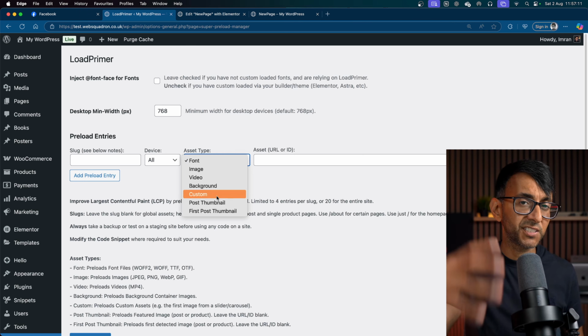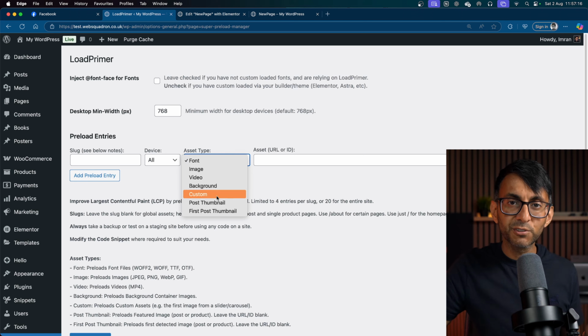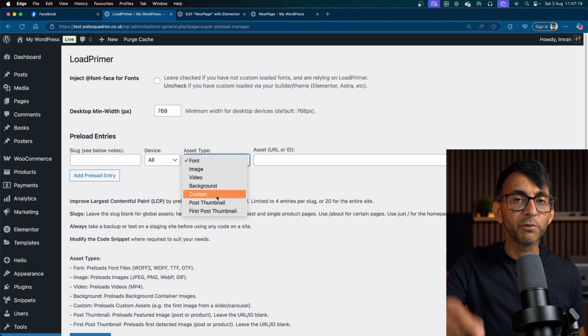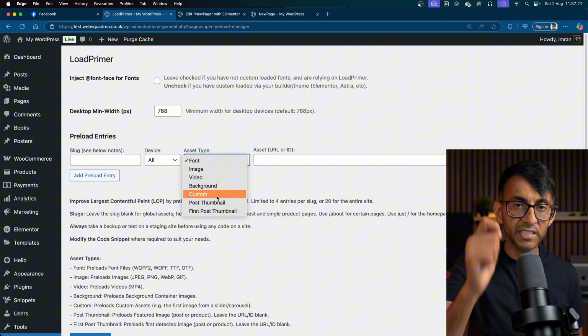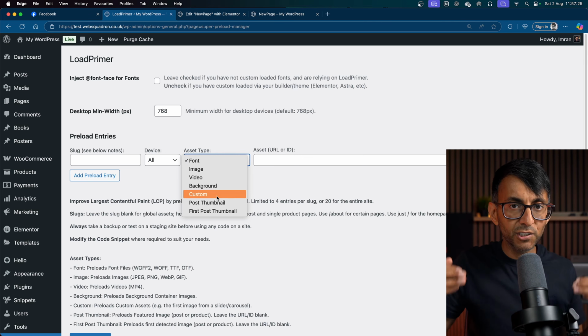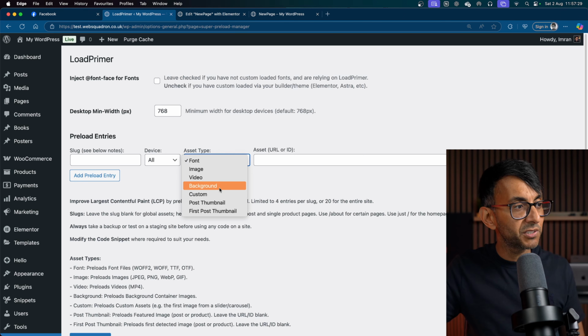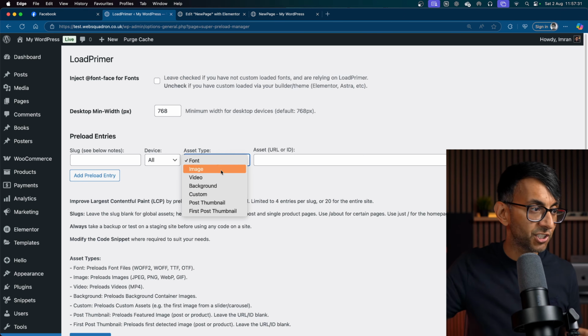If you're using a slider or a carousel and you've got images inside of there, you would then use the custom option. And all you have to do is preload the very first image that appears. If you've got a carousel with 20 slides, you don't have to do all 20, just do the first one. And what you do is the same as what you would do for the background and the image, and I'm going to show you that in a moment.